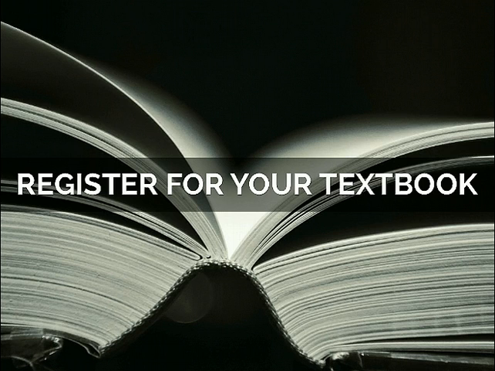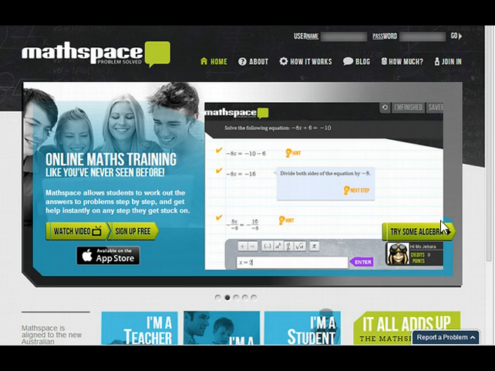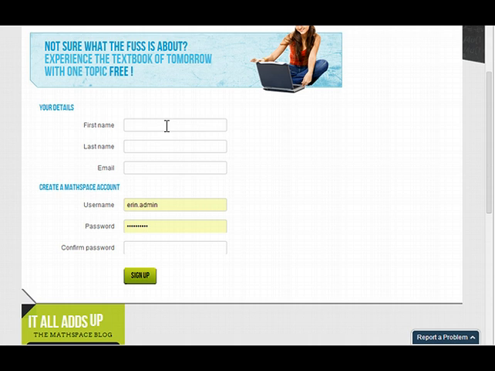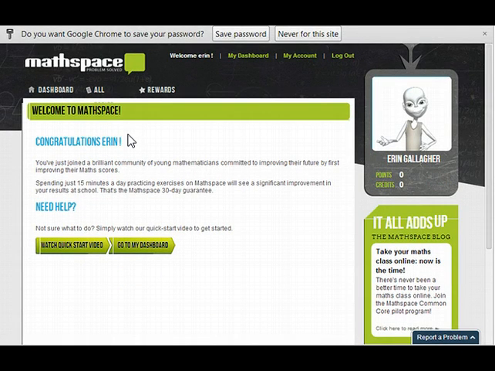I'm just going to show you quickly how to register for your textbook. You go to mathspace.com.au, and then on the right hand side we're going to click Join In. At this point you need to fill in your details with your email address, and then create an account and type in a password. And click Sign Up. That'll register you.